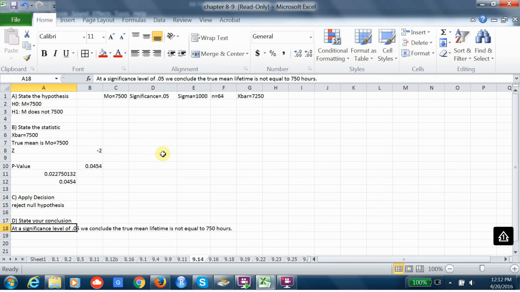Okay. So let's see, for 14 we do 2 tail or 1 tail. I'm trying to remember. Hold on 1 second. What did I do with that? I'm trying to.